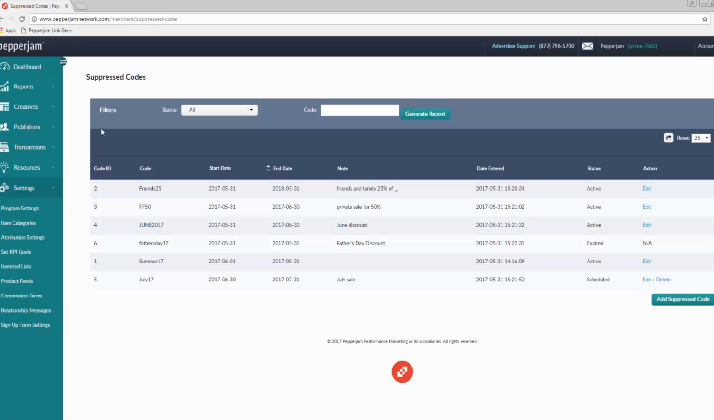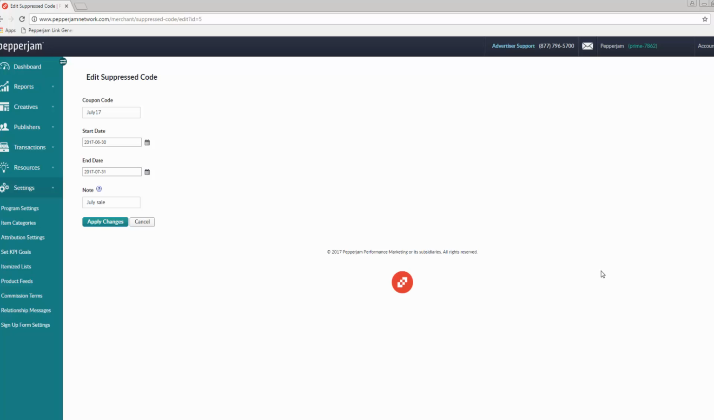To view your suppressed codes, you can click on View All from your code suppression settings page, and you'll view a list of your active, scheduled, and expired codes. Keep in mind that you can only delete scheduled codes from this page. You can also fully modify a code prior to the start date. But if the code is active, you can only modify the end date, or if the code is expired, it can't be modified at all.